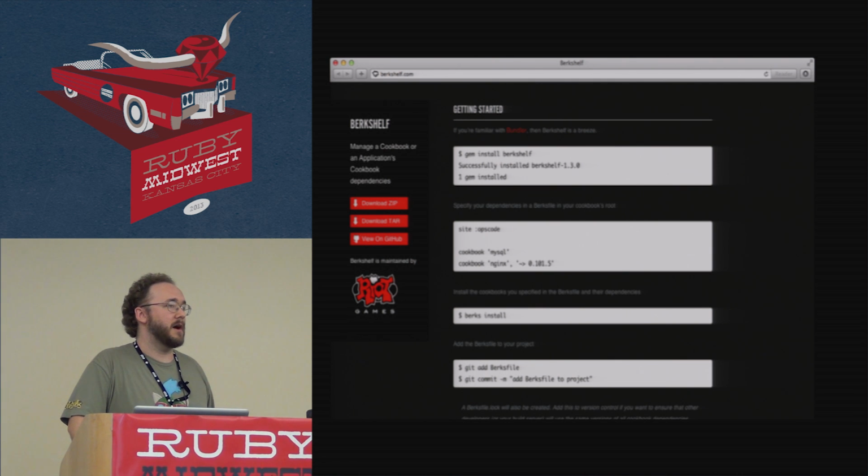It's open source. It's one of the first things that Riot open sourced. It's at berkshelf.com and github.com/riotgames/berkshelf. We just released a new version that works with Vagrant 1.1 as a Vagrant plugin.